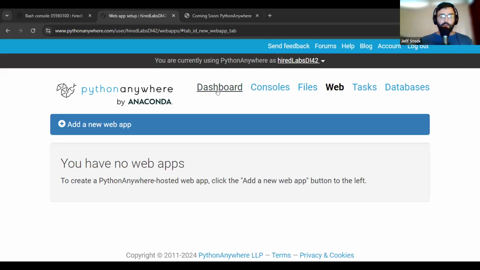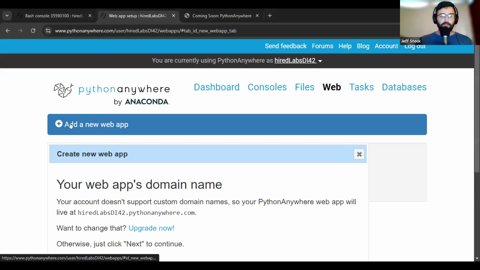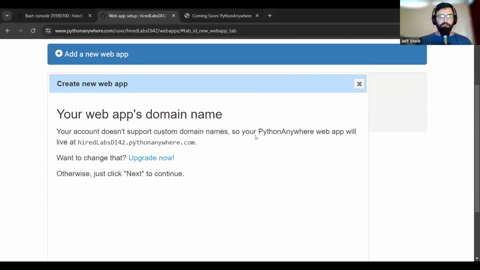So on PythonAnywhere, up here at the top, you've got dashboard, consoles, files, web tab. I'm on the web tab, and it says I have no web apps because I just deleted mine. So now I'm going to add a new web app, this big blue button right here with a plus sign next to it. And this is explaining what my domain name is. And this is, again, my username. This will be your username.pythonanywhere.com. And this is one that's free.